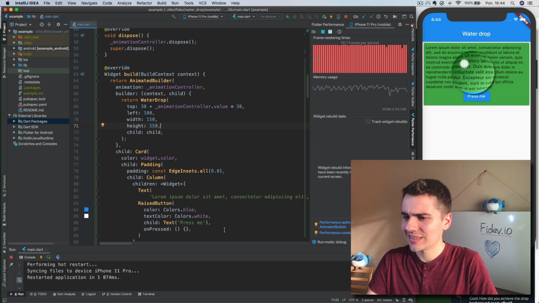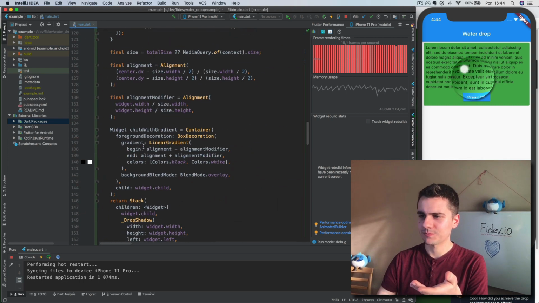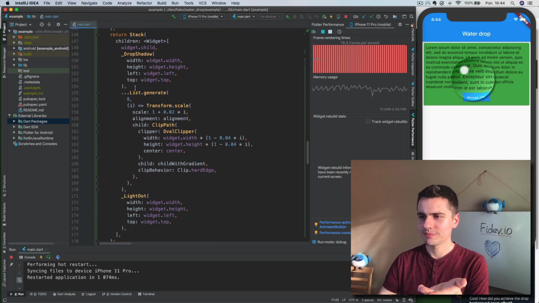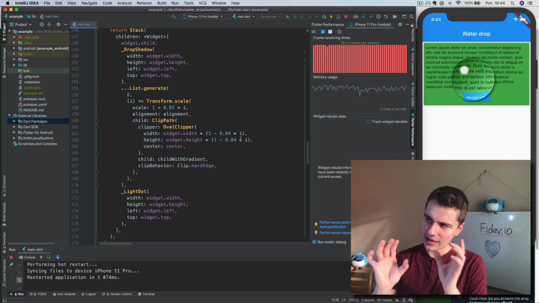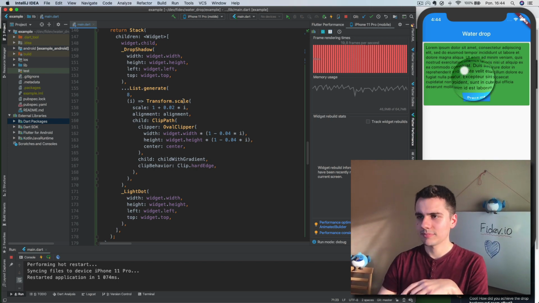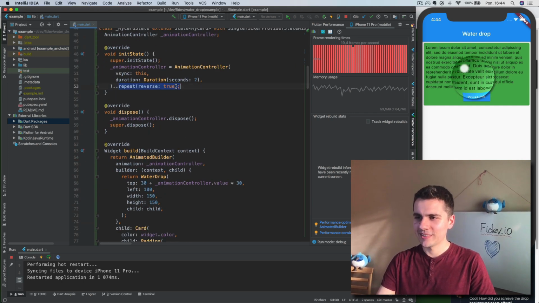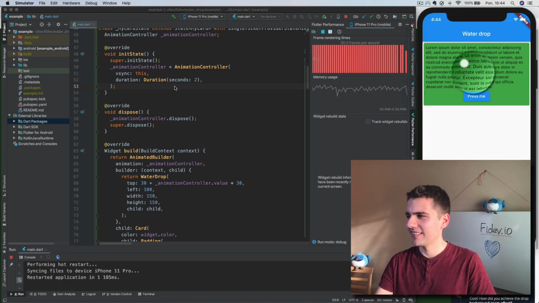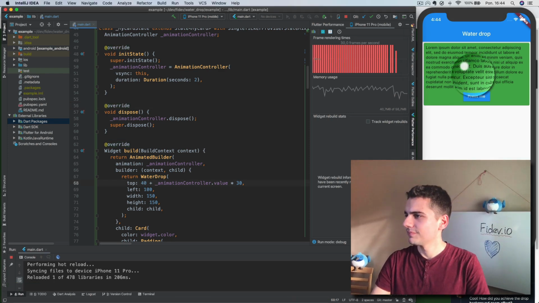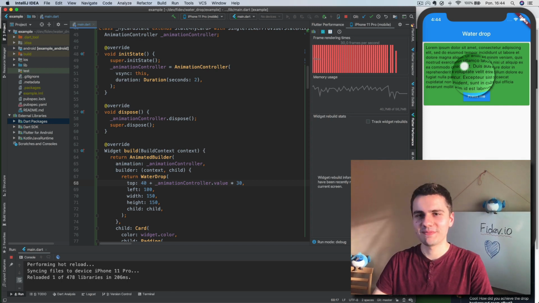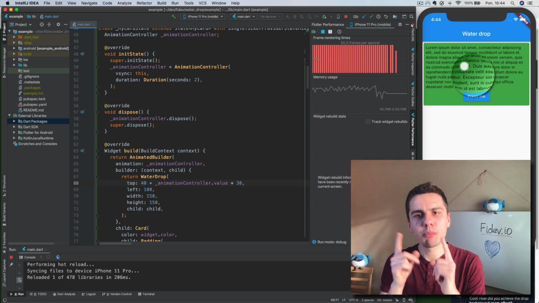All right. So I believe that's it. We had our card. We added a gradient, provided a drop shadow, provided a light dot, and then copied this card 8 times, each with slightly different parameters. And I will stop this animation because it makes me sad that it's so slow. Don't run, please. Yep. All right. And that's what we got. Water drop in Flutter.